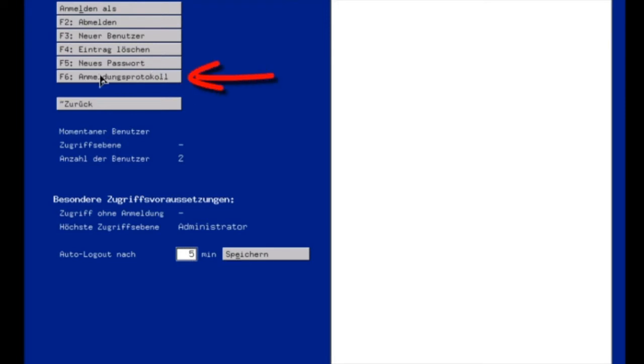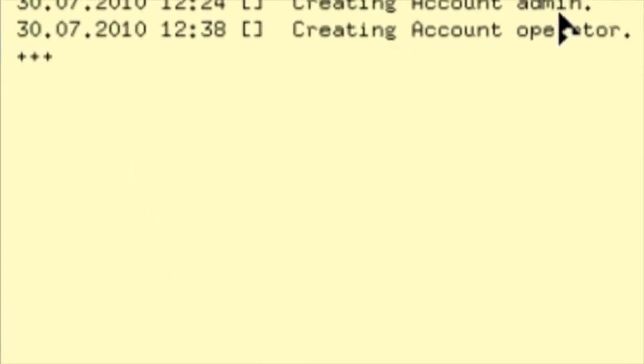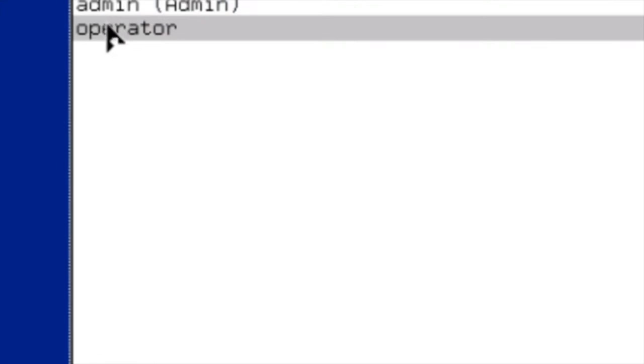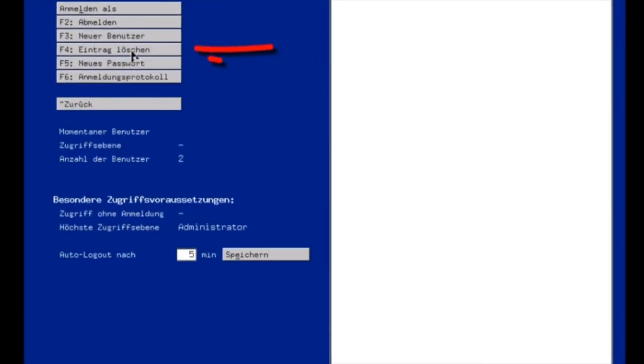At the application protocol, all actions are listed which were carried out under this menu. You can delete a user under Delete Entry. If users were provided, you can log anyone in.